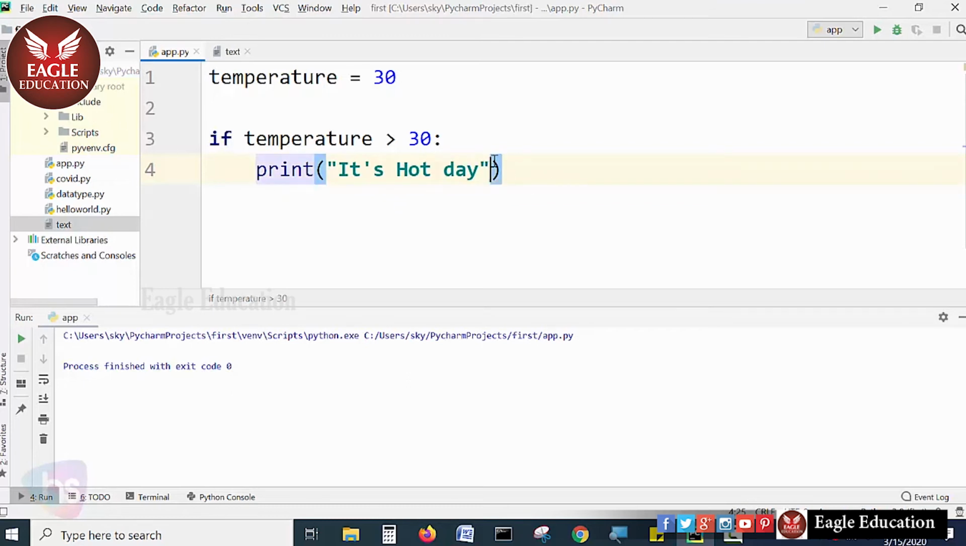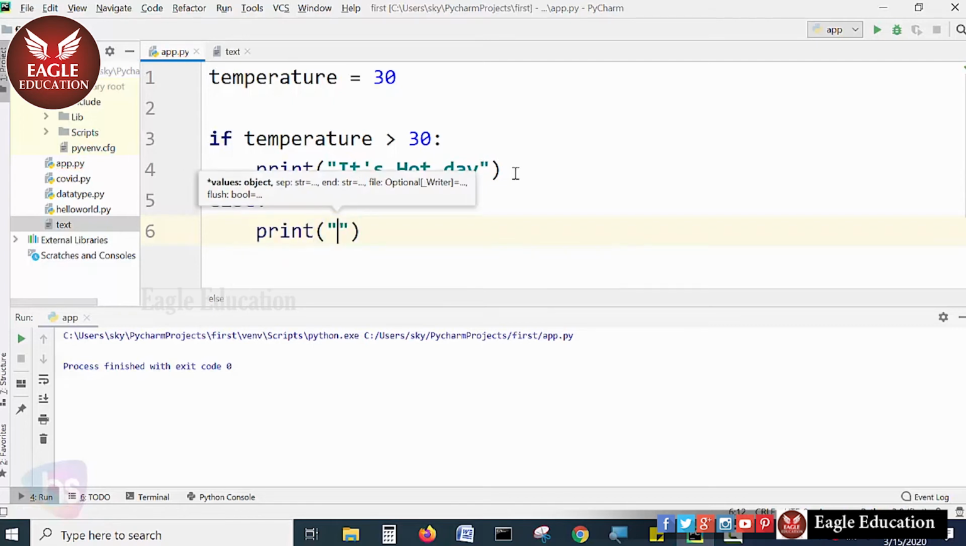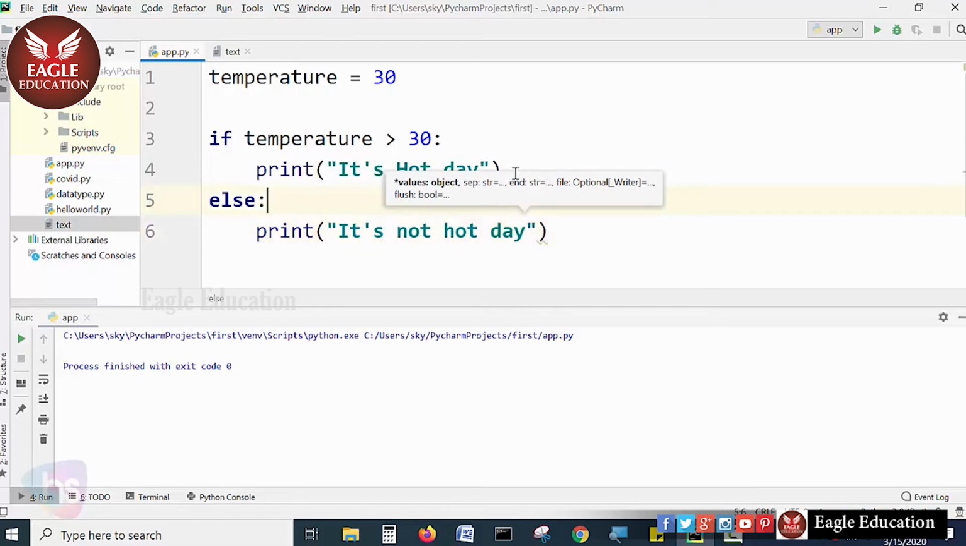And if you want to write the else part, press enter at the end, come to the position zero of the line, which is the if position, and write the else condition. Now if I press enter, the cursor is blinking at the statement position. What is my requirement here? Simply using double quotes, "it's not hot day". That's it. If it is above 30, it will print "hot day"; if it is not, it will say "it's not hot day".